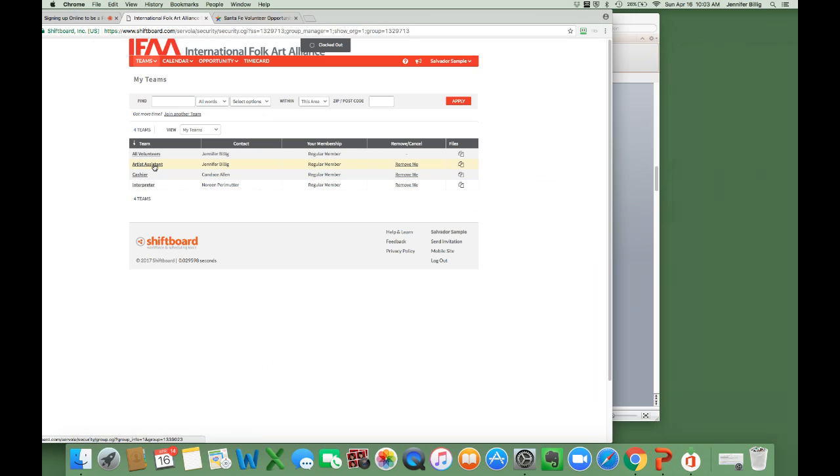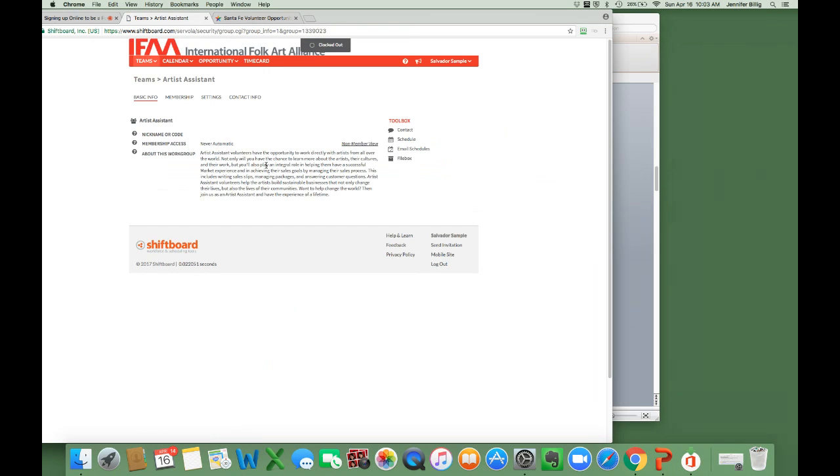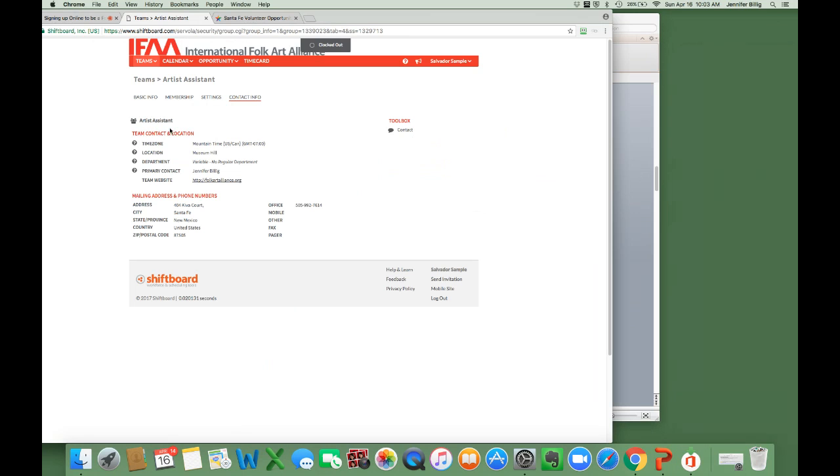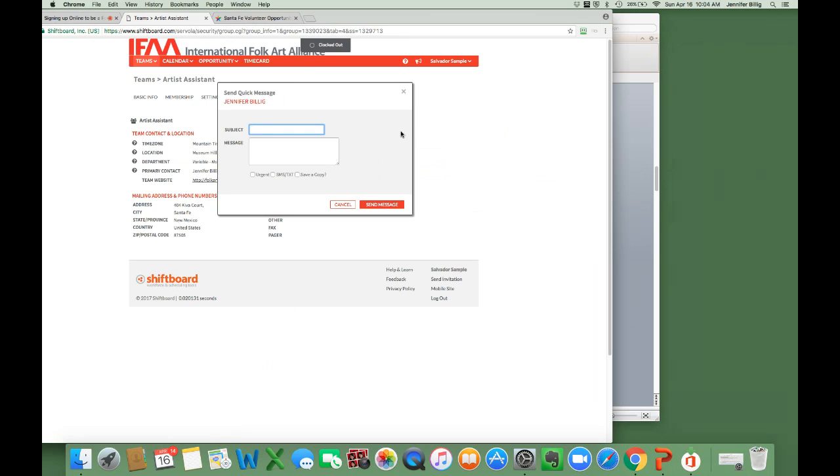So if you click on the team, you'll see a description. So here is a description of the team and what it's all about. And then if you click on contact info, you'll see the primary contact for your team. I'm the contact for the artist assistant team for the moment. And if you need to contact your volunteer chair team leader, you can click on this contact button and send them a message right through the Shiftboard system. So you just type in your subject and your message and hit send message.